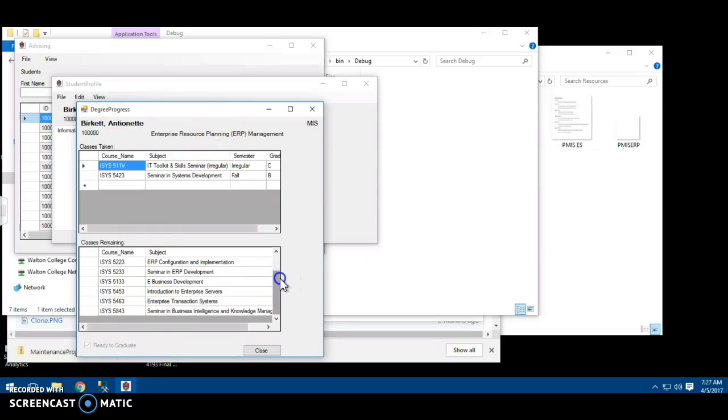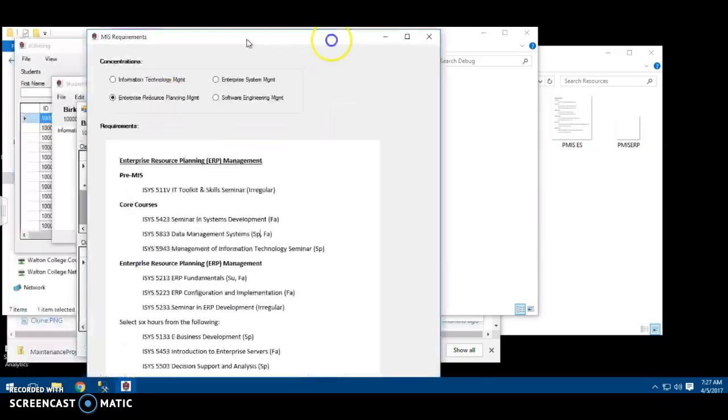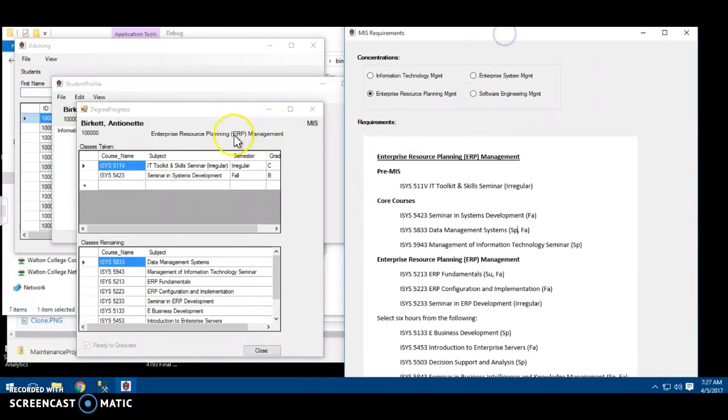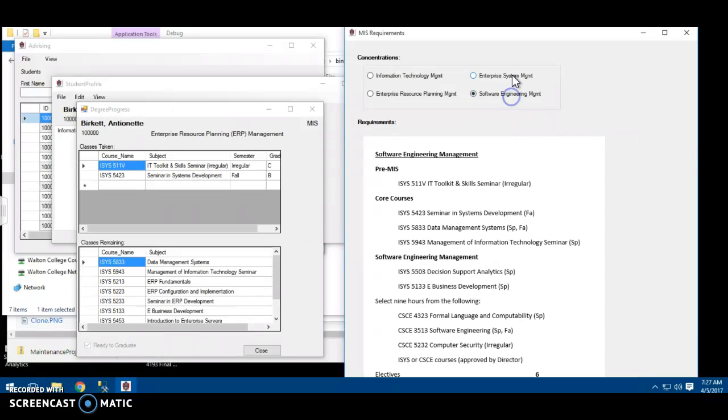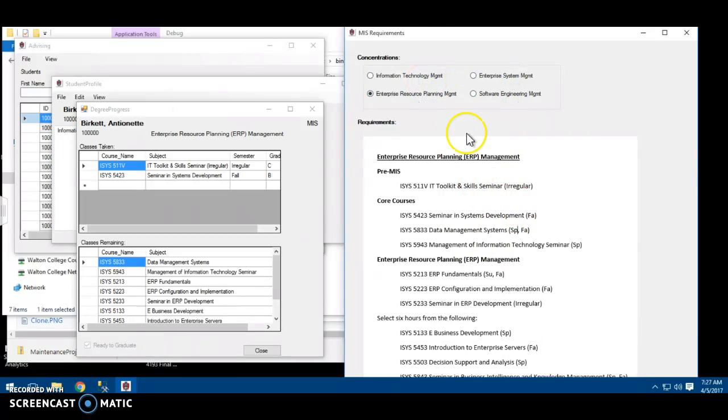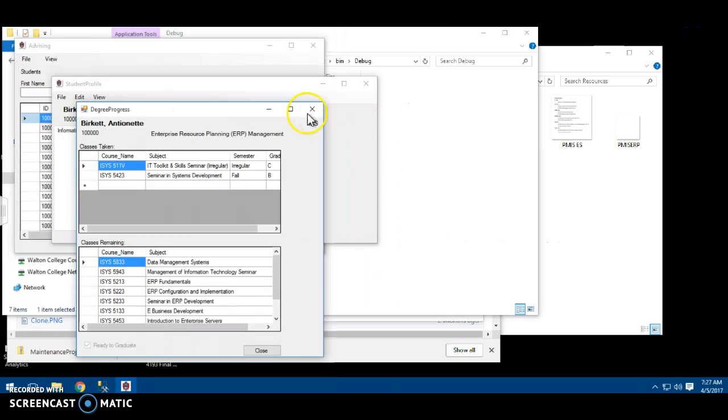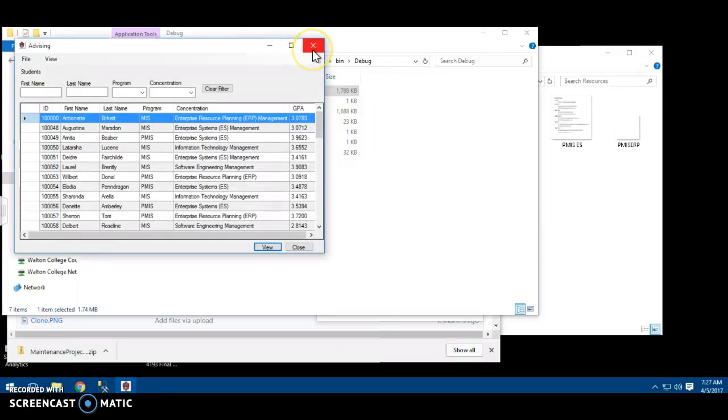And also, if the advisor wants to check everything else, the actual requirements, he or she can just click here, and all the information will be shown in this window right here. And I think that's all the current functions of our system, and thank you for listening.